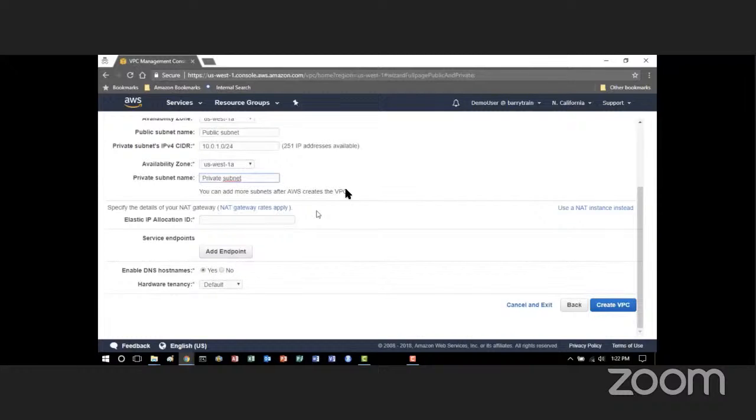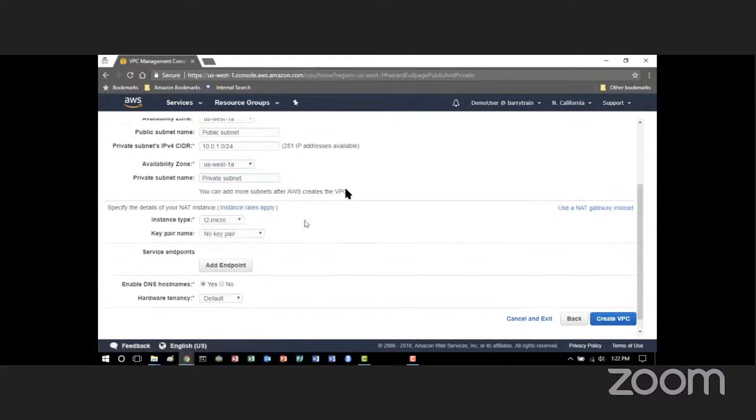Now we have a choice whether we want to use the network address translation gateway or the network address translation instance. In most production environments, I would recommend the network address translation gateway, but for the sake of this demonstration and because it creates it slightly faster, I'm going to go ahead and use the network address translation instance.